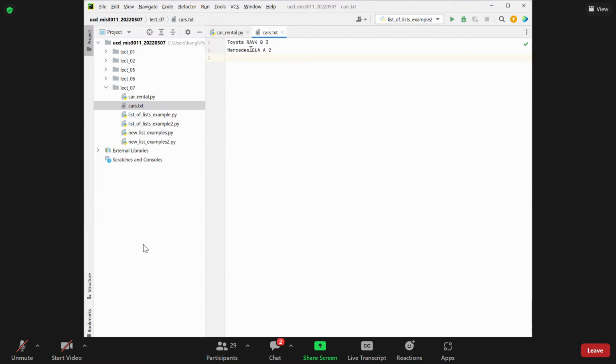You don't need to put too many. If something goes wrong in the program, later on you have trouble, right? So we just put 2. We see whether we can load these 2 properly, and then we put in more. Toyota, Mercedes. RAV4 is the SUV. Mercedes GLA is also a SUV, but it's not a very big SUV. So RAV4 is actually bigger.